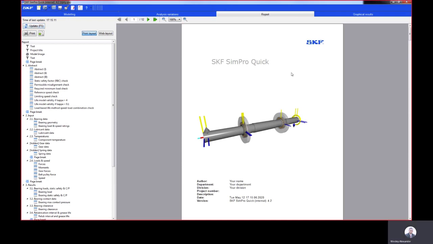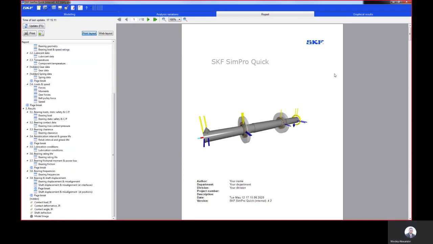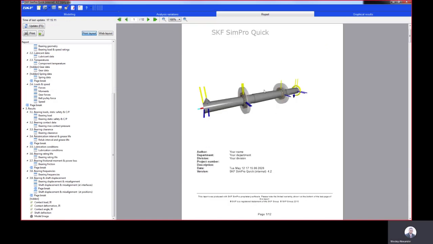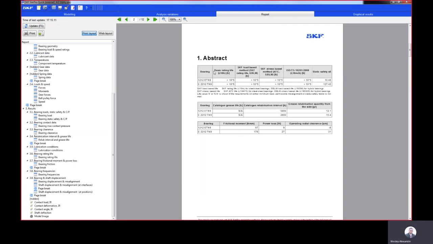In the report tab, you now can see the full results of your model. You can also on the front page see a 3D model of your actual application. And finally, we can start looking at the results. Now, let's start with the bearing life. So your bearing life for both bearings, in fact, is looking very good, despite the preload on the one bearing. Bearing life is above 100,000 hours in every case.